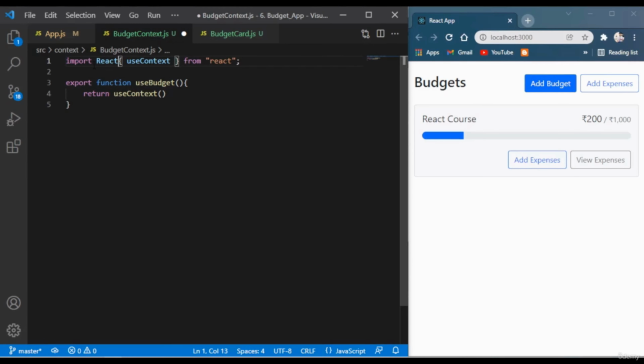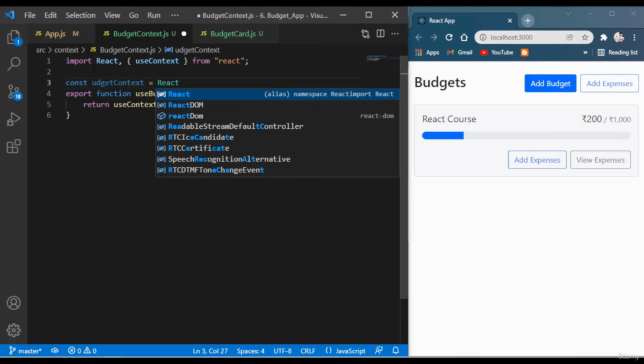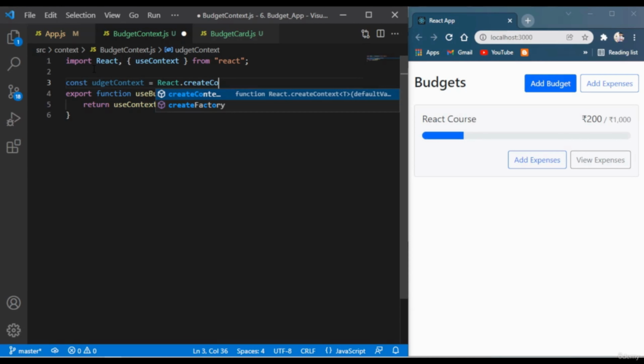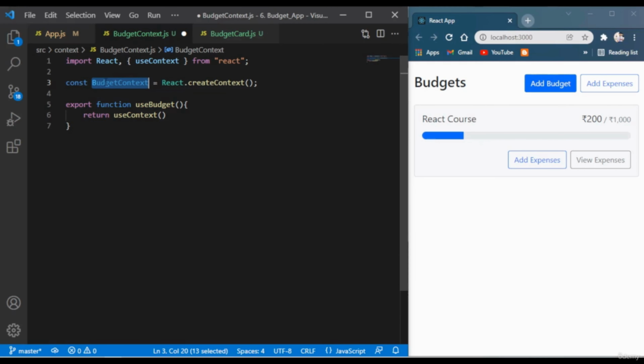I will import React, and I will create a constant, and I will give the name budgetContext, and this will basically hold the React createContext hook. So I will give React.createContext. This will create our main context, and this will be used for adding expenses, adding budgets, and deleting all the functions. Now I have made a mistake here. I will just copy this budgetContext and pass it through our useContext. Now we have made the useBudget hook over here.